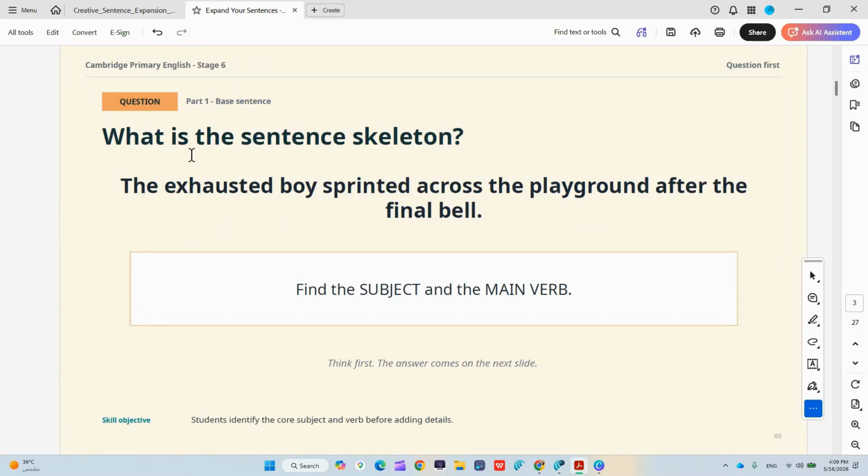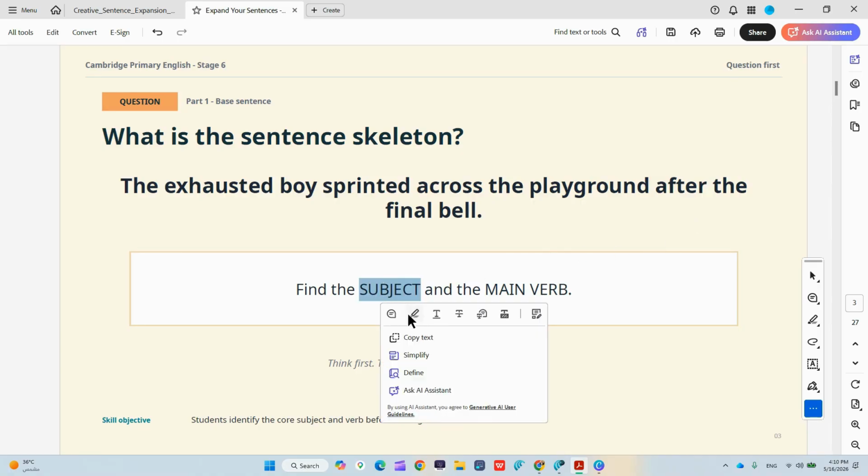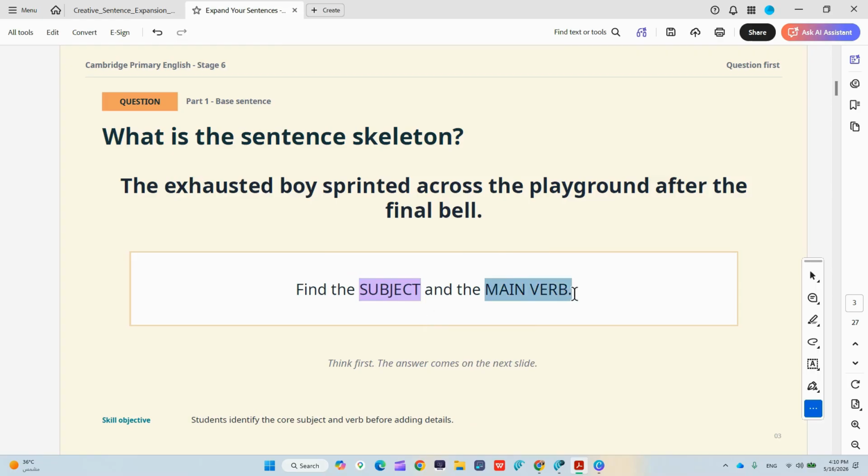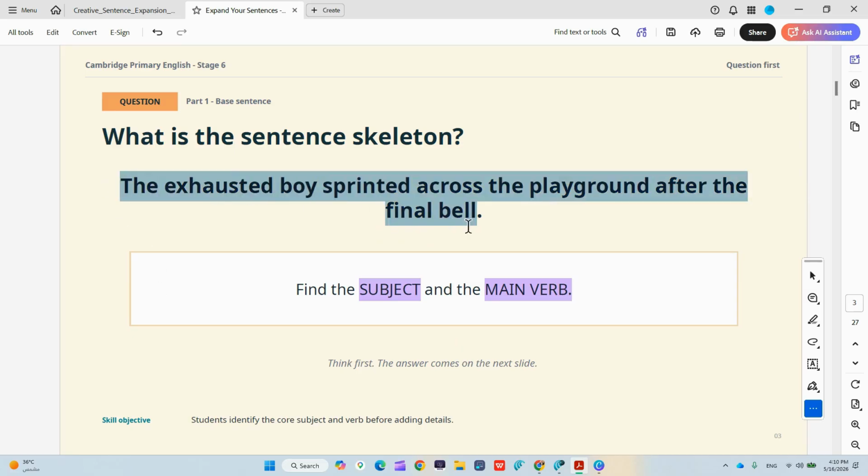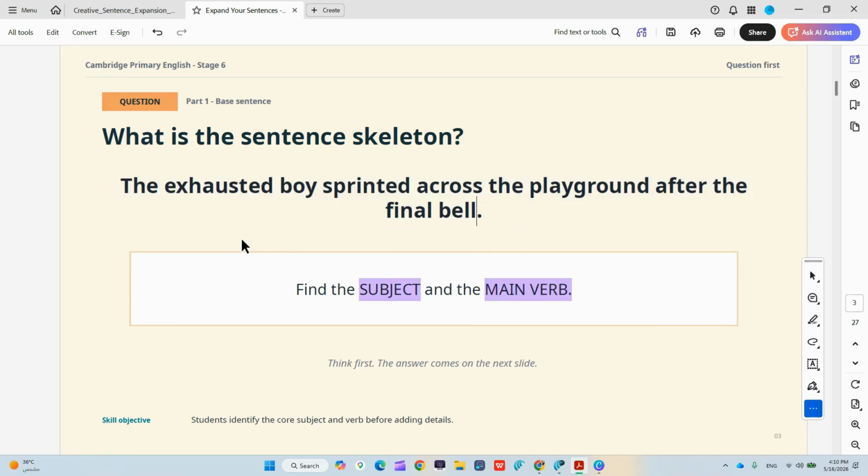So, what is this sentence skeleton? Let's look at this sentence. All right. The exhausted boy sprinted across the playground after the final bell. So, who can tell me what is the subject and the main verb of the sentence? Read this again and try to pick up the subject. Is it the, or the, or exhausted, or boy? Which word here do you think?